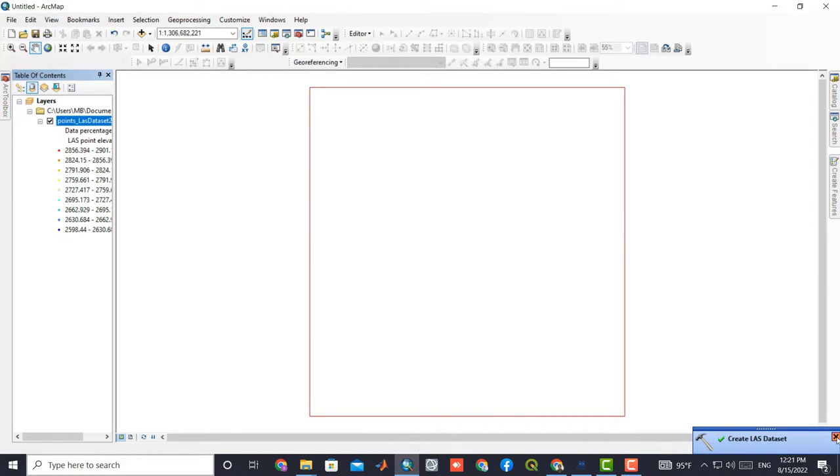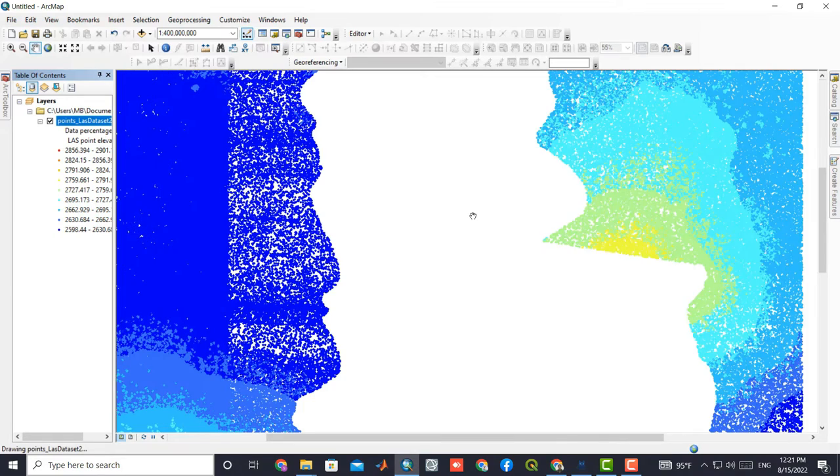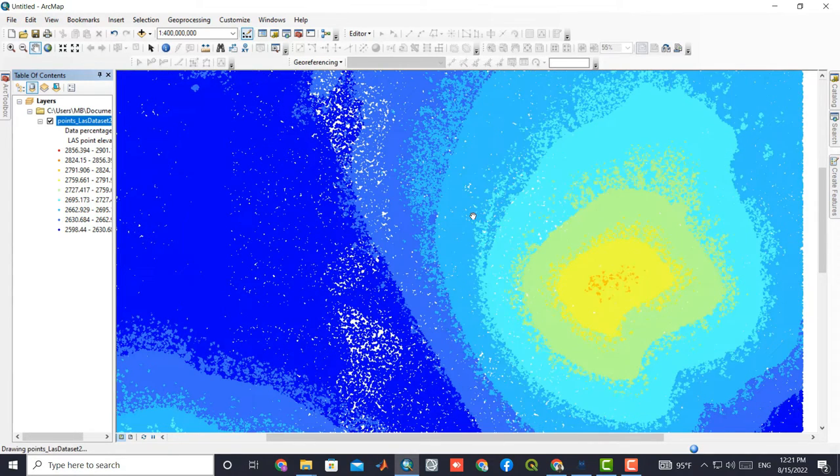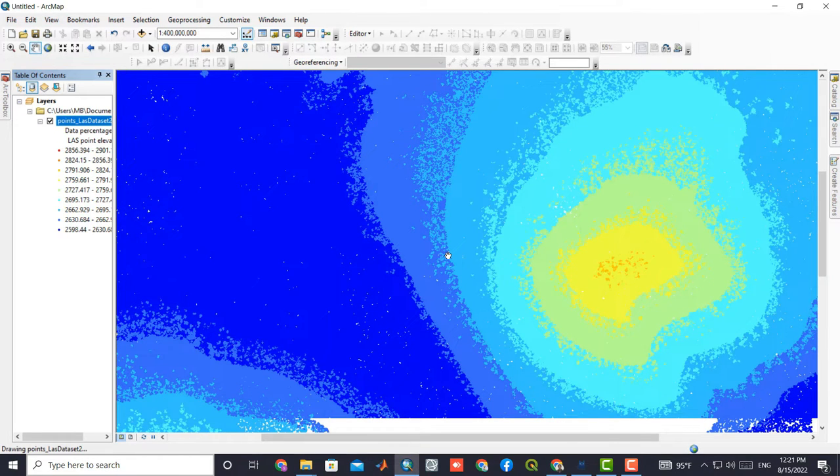Because our data is very large and has a very large volume, the software can hardly display this volume of LiDAR data. For this purpose, we zoom in on an area. Here the LiDAR points are observable.